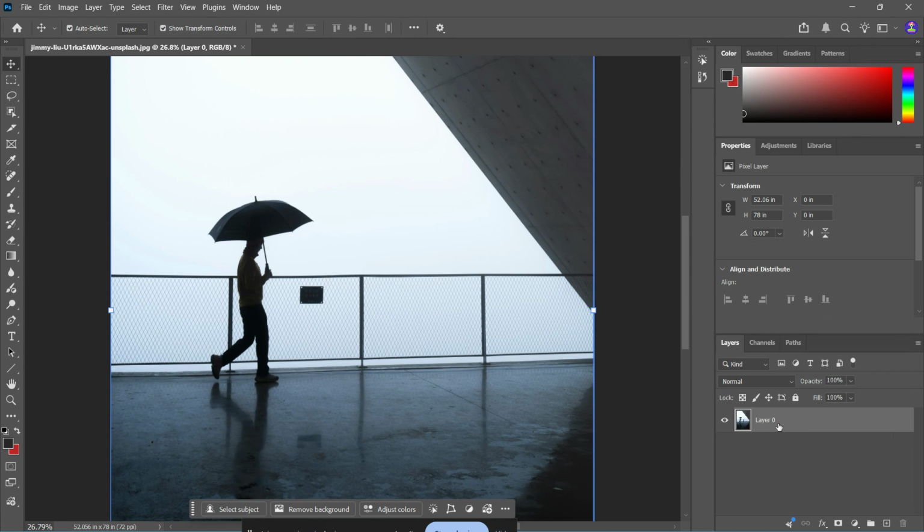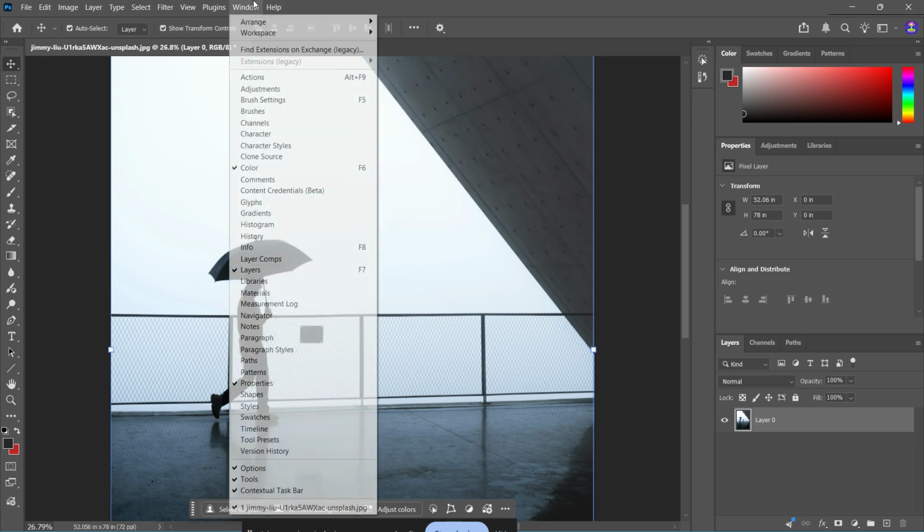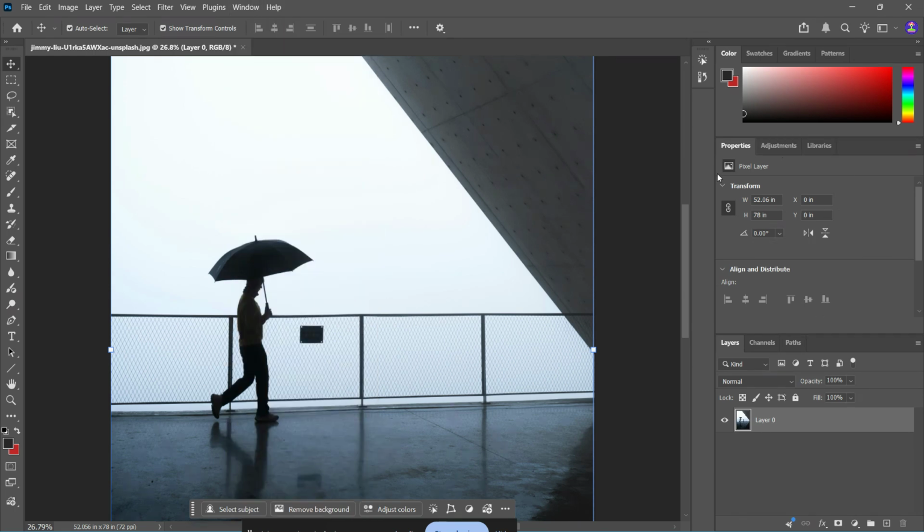Next, you need to make sure the Properties panel is visible. If you don't already see it on your screen, go up to the top menu, click Window, and then select Properties. The Properties panel should appear, usually on the right side with the other panels. This panel is where Photoshop keeps a lot of useful quick edit tools, including the Remove Background command.